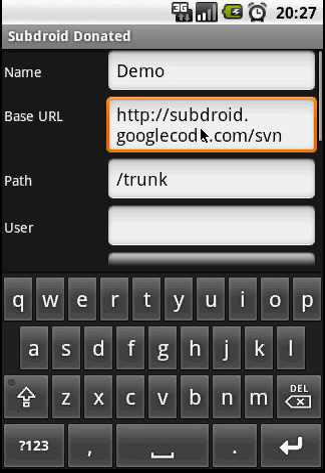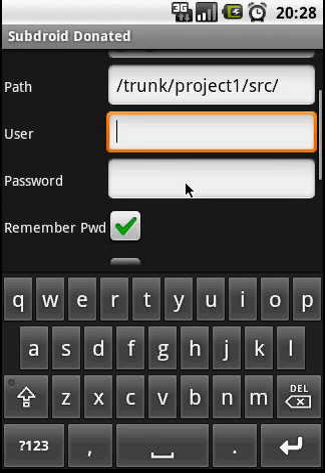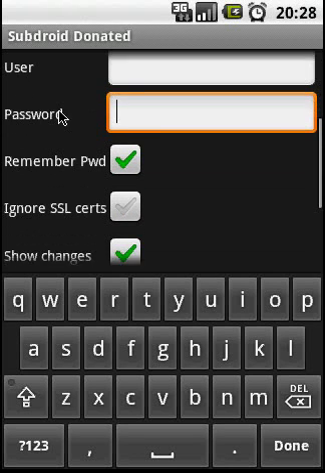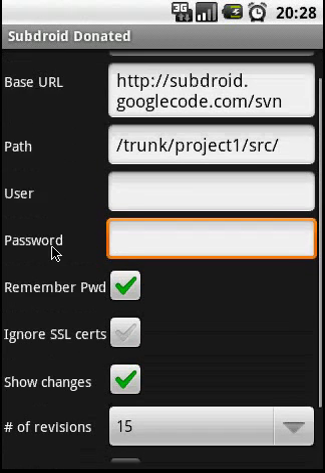You'll have to use SVN in combination with the Apache module to use Subdroid with it. And this should point up to the path where your SVN root directory is. Then the path should or can contain your specific directory structure, for example trunk, project 1, and then source. You're only interested in source changes, not in resource changes, for example. Then you can provide a username and a password if the server requires authentication. You can choose to remember or to forget the password, and then you'll have to re-enter it every time, and the update service won't work for this kind of repository.